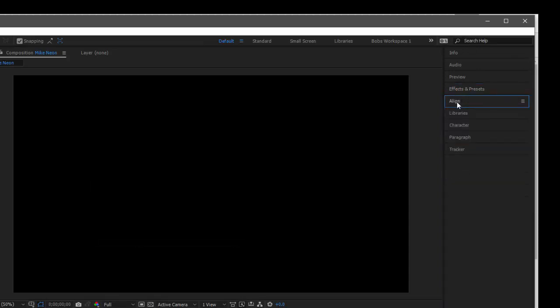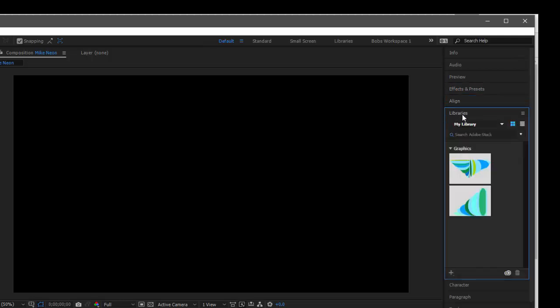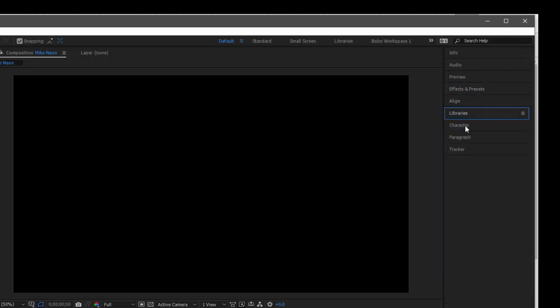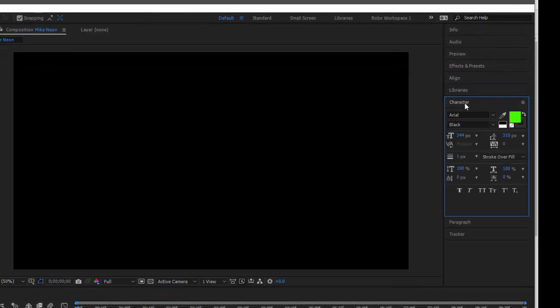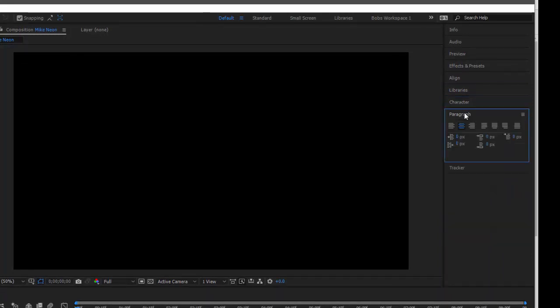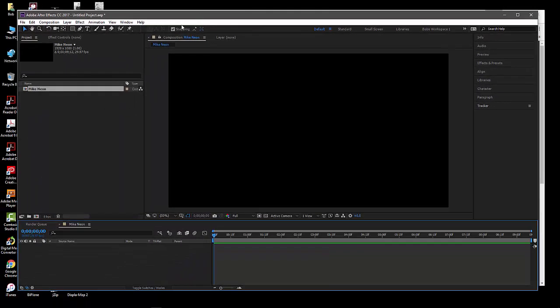Alignments for your text layers, all your particular libraries. You've got all your special stuff in. Character is what we're going to use a lot to manipulate our text. Then center, left justify, right justify your text, all that good stuff. And then a tracker, that's a completely different subject. So let's go in then and see what we can do.